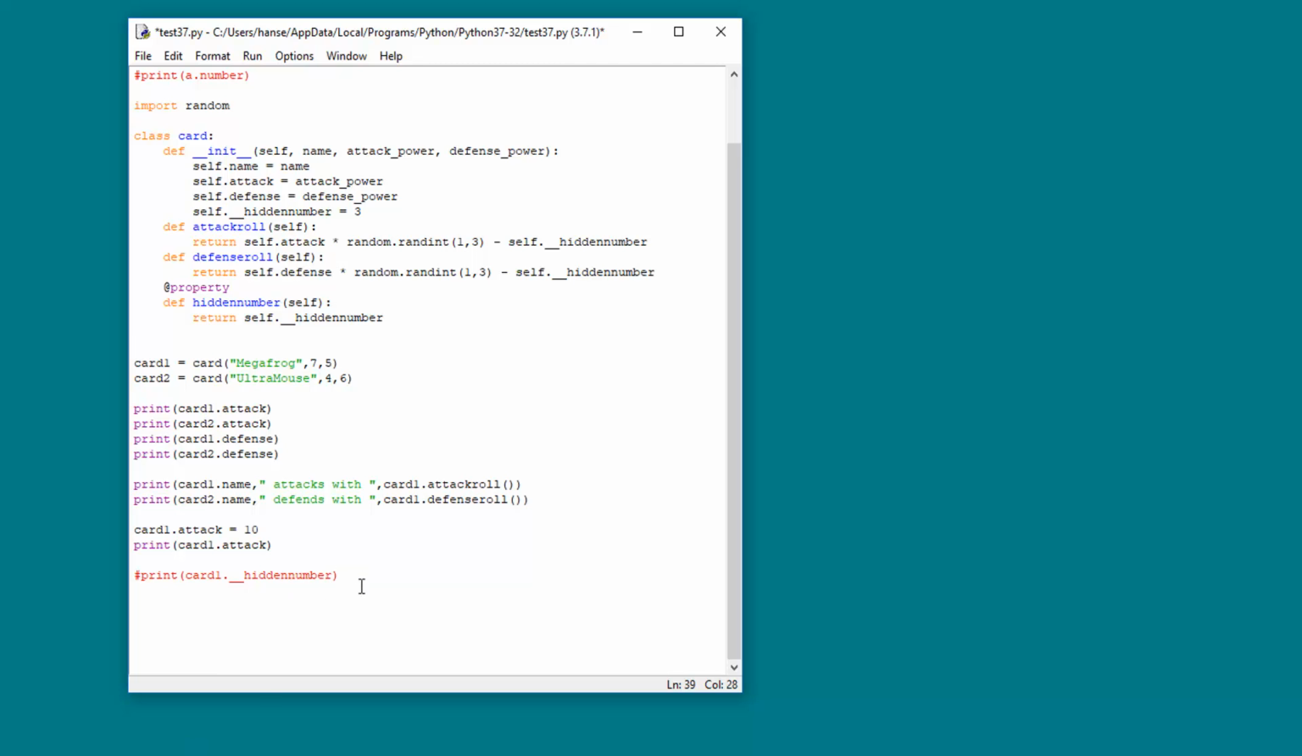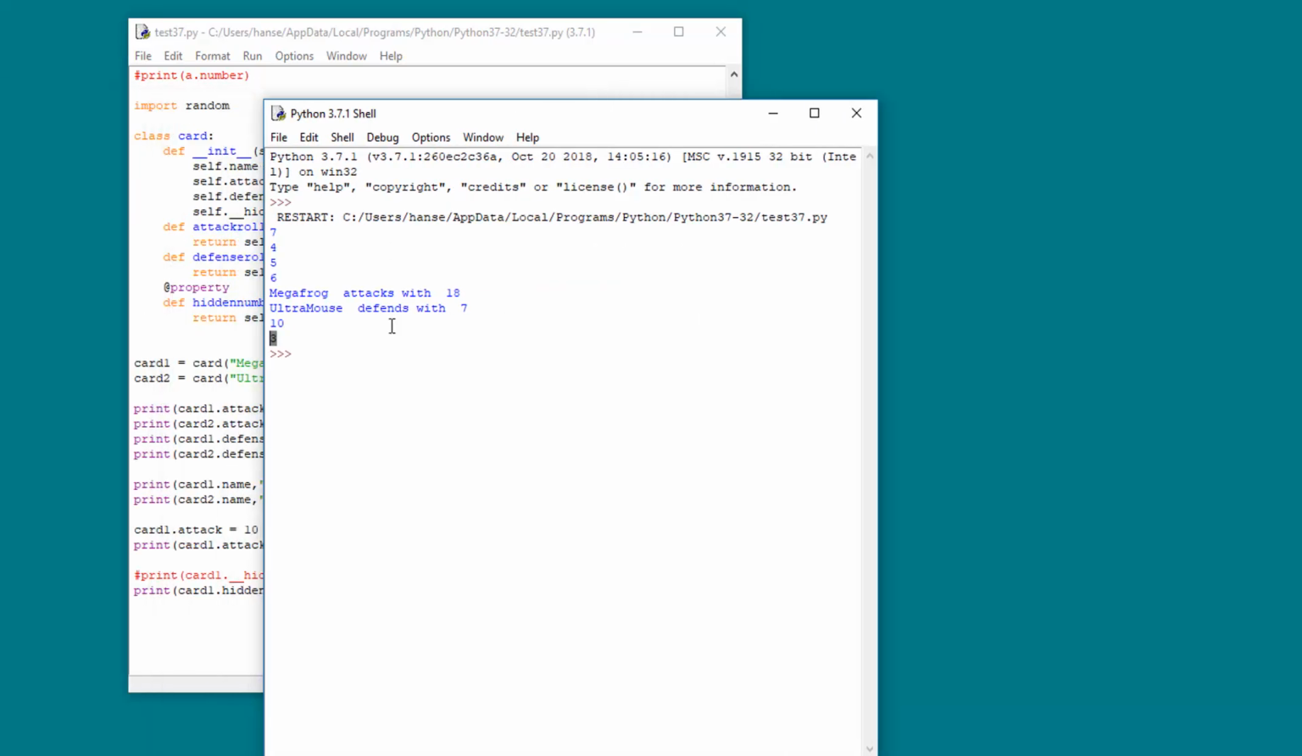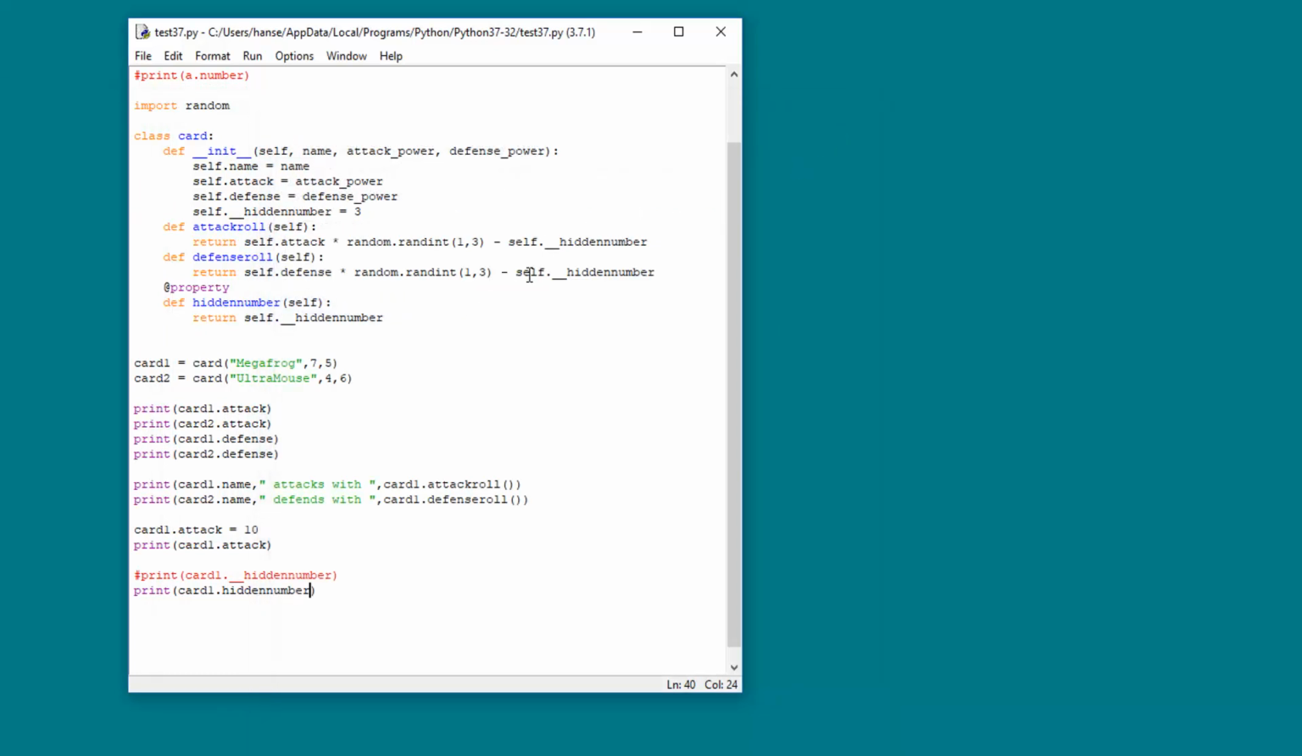So now to access this, do a print card 1, and what do we call this? Just plain hidden number. So now this is going to let us see the number. Okay, now we can see it's a 3 in there, causing us these differences in numbers. So we know the hidden number is no longer hidden. It still is a hidden number. We have it hidden.